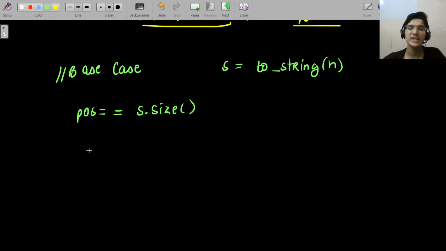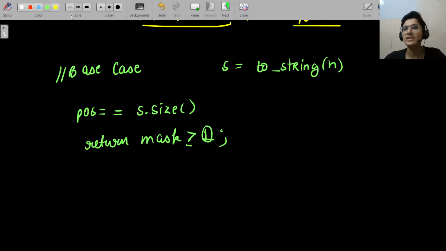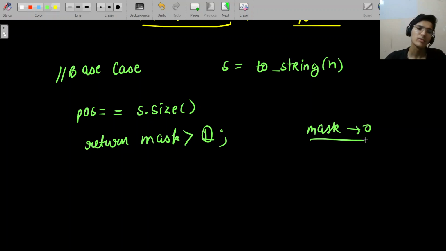If we reach that, we will check whether our mask is 0 or not, and return 0 or 1. Obviously, when we are counting things, we generally return 0 or 1. We check whether mask is greater than 0. What does it mean if mask is 0? We have not taken any digit. That means the number is 0, so we cannot consider it. When we reach the end state, we have to find out whether it is a valid solution or not. It will be valid only when the mask is greater than 0, meaning we have taken some digit. Okay, this is the base case.